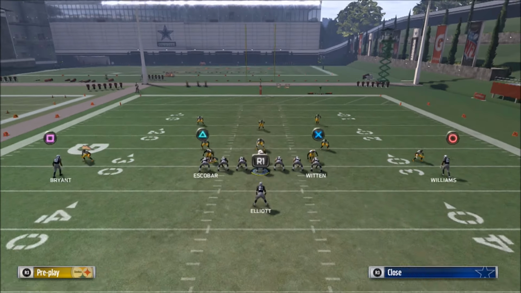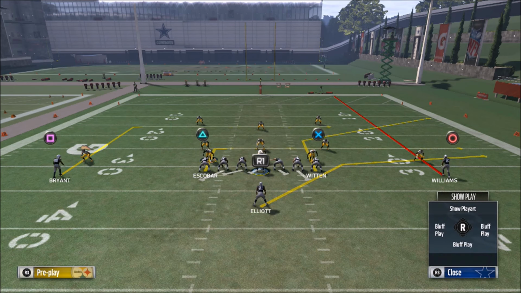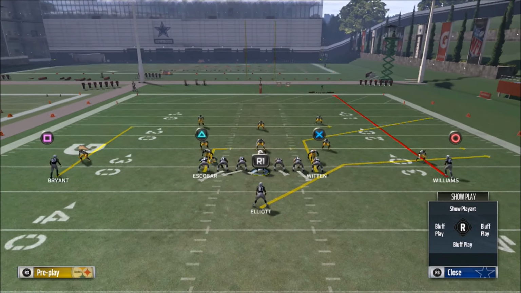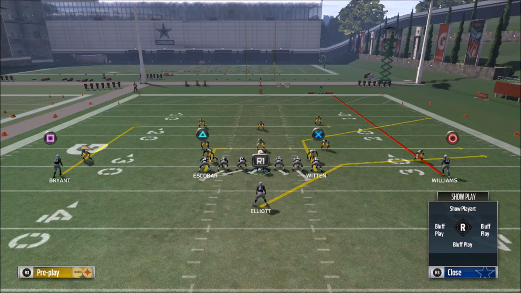On this play, basically we're going to take our wide receiver number 2 and put him on a streak route, and then we're going to take Escobar and put him on an in route, and that's going to be our progression against this read. So we're going to look at Elliott first in the flat, then look up to Witten on the corner route, and then obviously Escobar going over the middle.